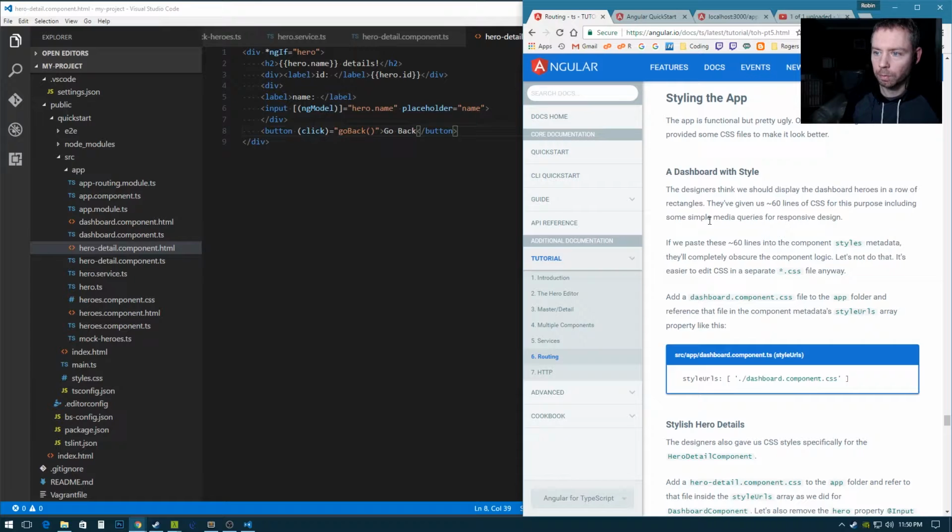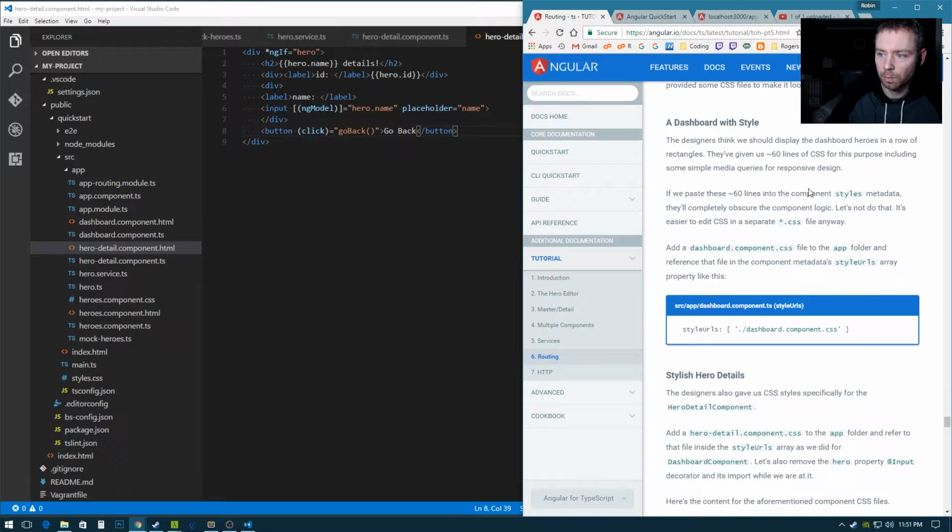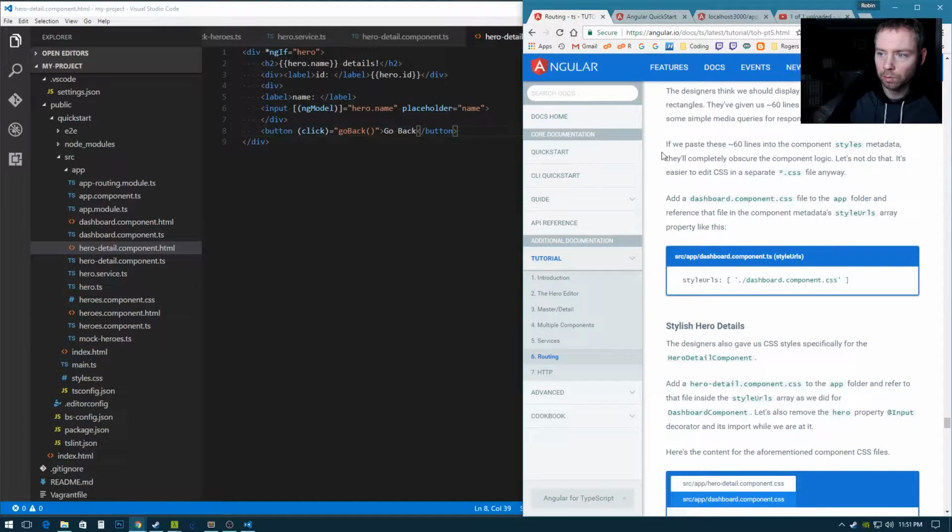The app is functional but pretty ugly. Our creative design team provided some CSS files to make it look better. The designers think we should display the dashboard heroes in a row of rectangles. They've given us 60 lines of CSS for this purpose, including some simple media queries for responsive design. If we paste these 60 lines into the component styles metadata, they'll completely obscure the component logic. Let's not do that. It's easier to edit CSS in a separate CSS file anyway.